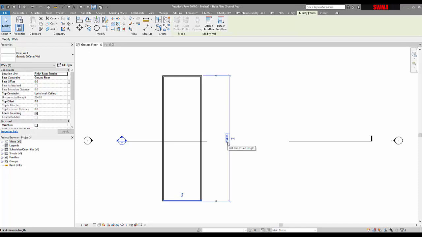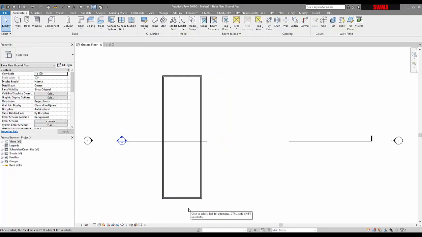I want to reduce this to be 20,000, so again I'm just going to type in 20 M for meters, and that will now move that wall accordingly. I'll just do that again.